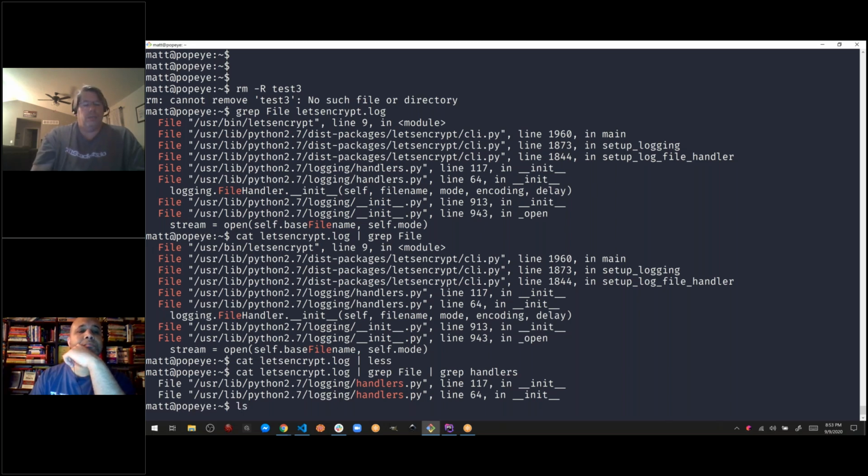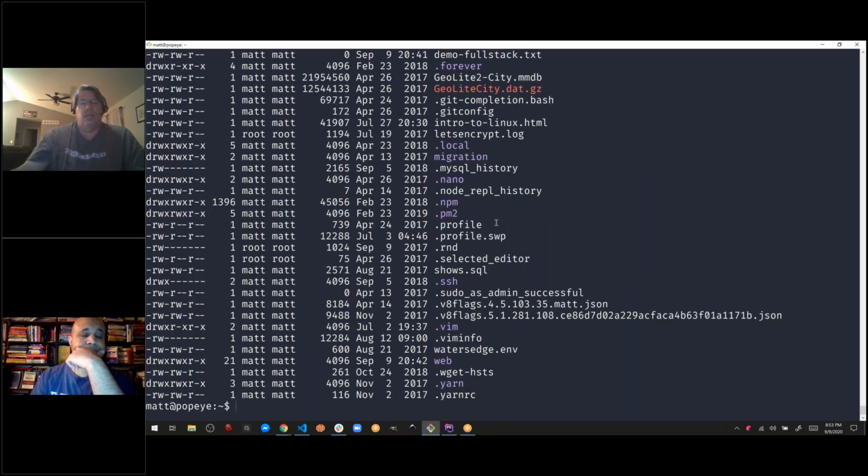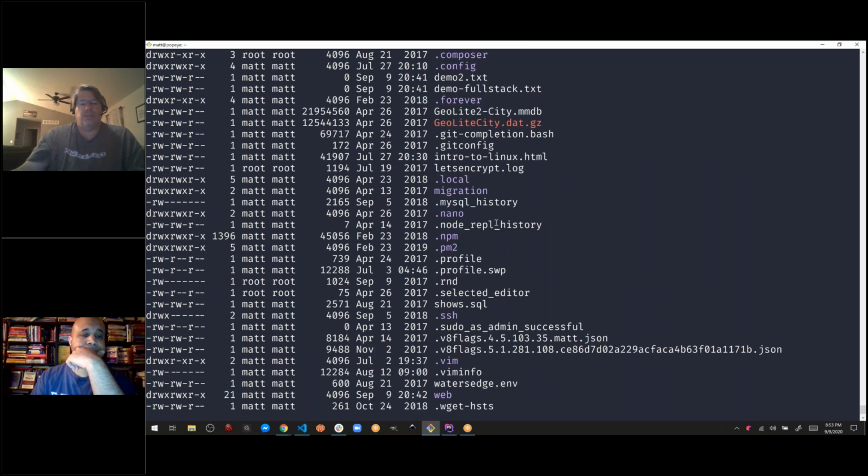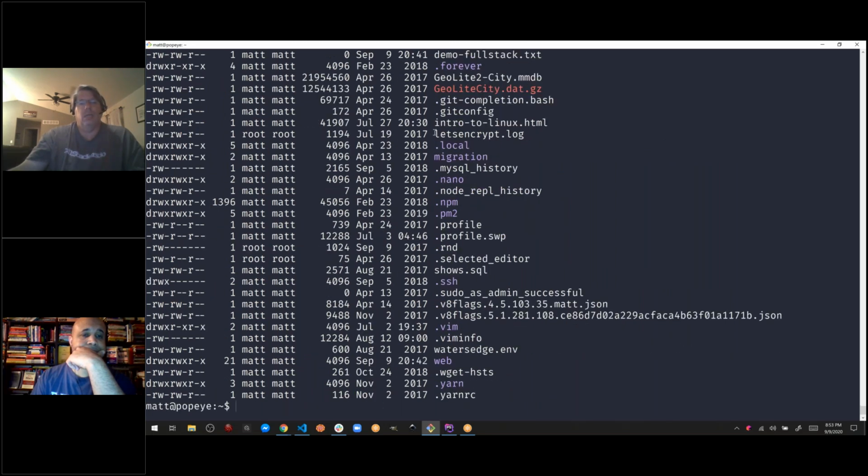So let's see. I'm going to do an ls -la, and that's going to output this, and we want to find the Let's Encrypt file, should be right here. And you'll see that it's owned by root. So I'm going to try to chown this to mat instead of root, and we'll probably fail. Actually, we're going to fail because I don't have the rights to modify root files by default.